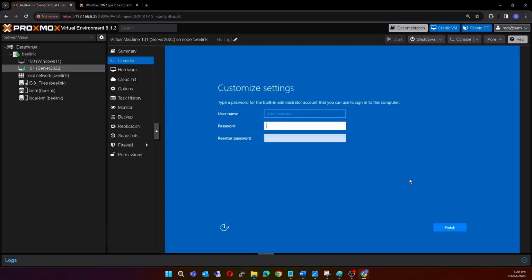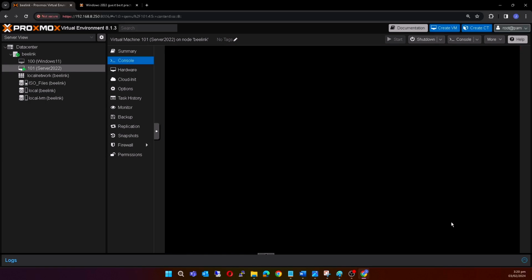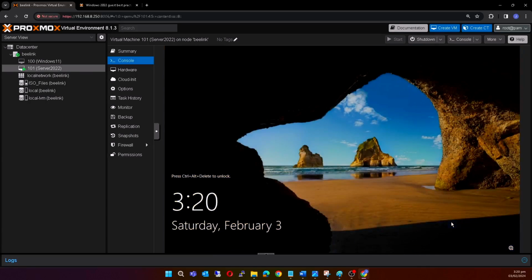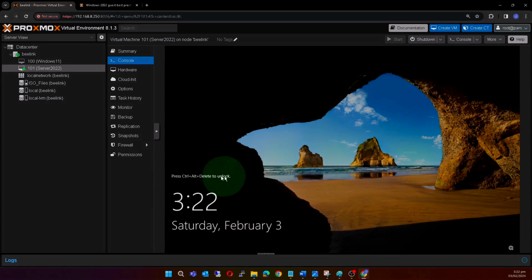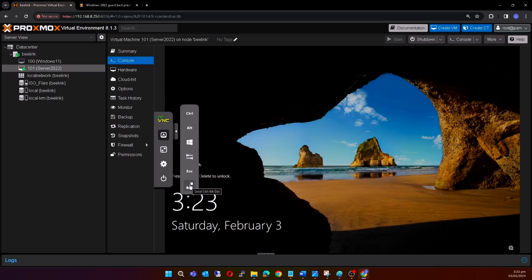We are now prompted to set up a password for the built-in administrator account. We'll complete this one and click finish. Alright, let us log into Windows Server 2022. To send Ctrl-Alt-Delete to this VM, we'll expand this clickable No VNC button located at the side. Select Show Extra Keys button and click the button for Send Ctrl-Alt-Delete.